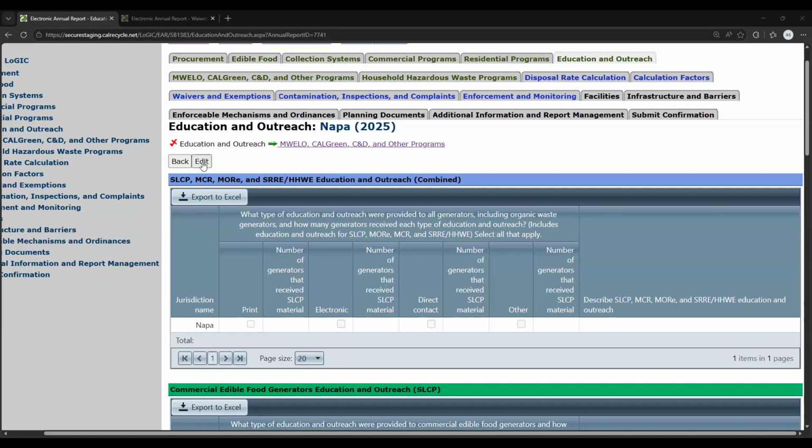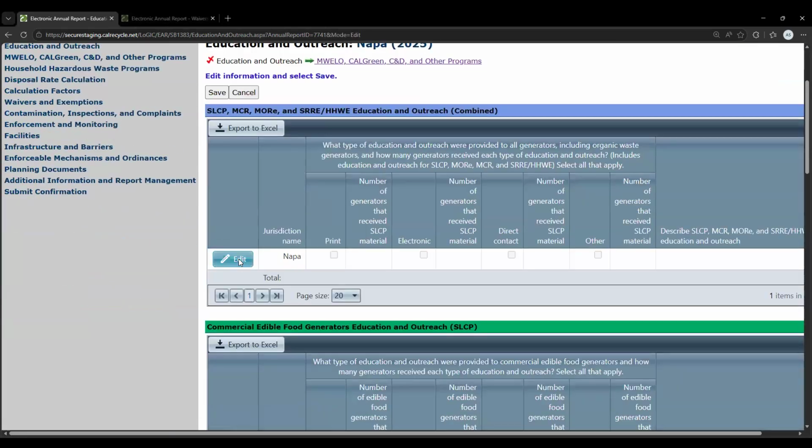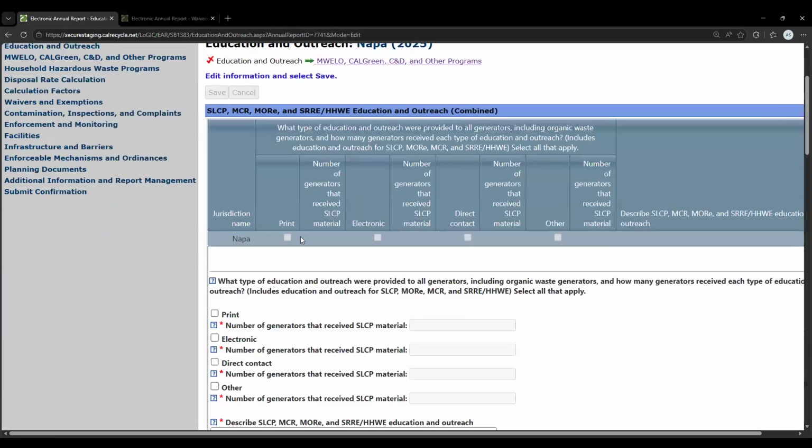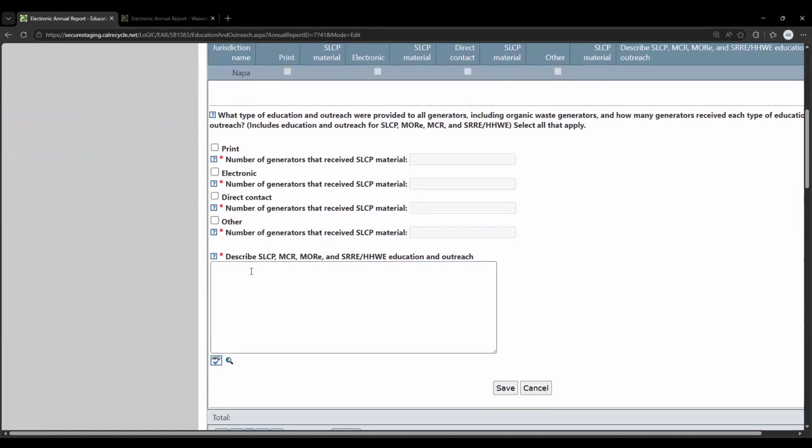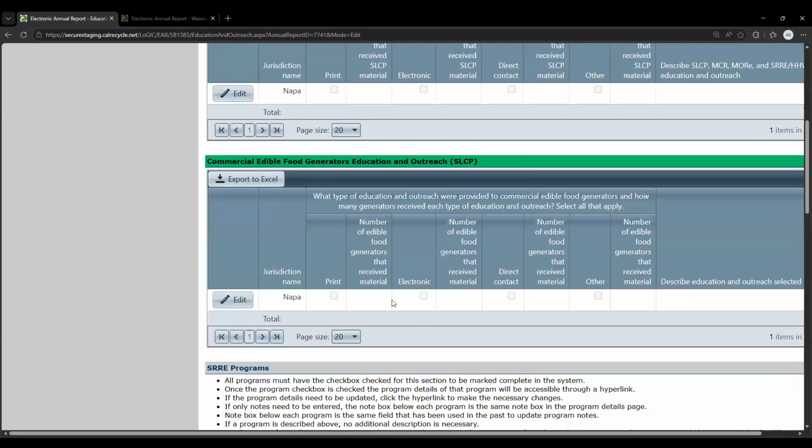So nothing has changed for education and outreach. When editing these grids, you will need to select the type of education and outreach that was provided to generators in 2025, and then enter the number of generators that received that material. And you will also need to describe the education outreach program for these program requirements. Okay, we'll go ahead and cancel so that I can move on.